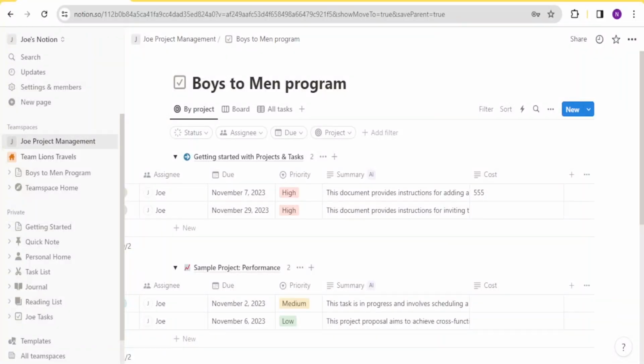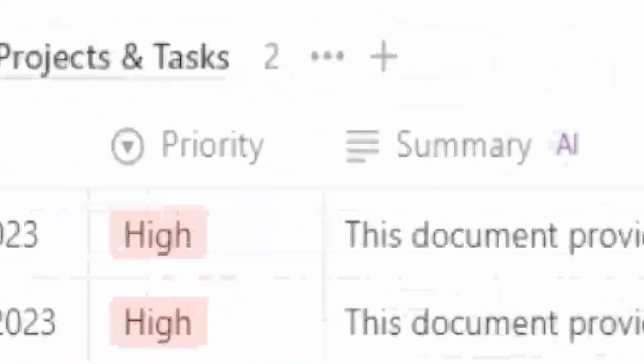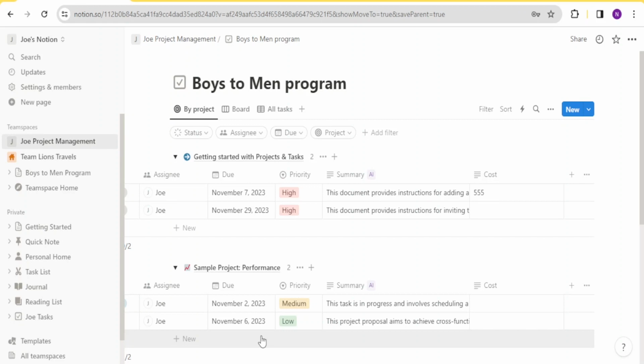Thank you for joining us in this tutorial where we are going to learn how to share Notion pages with others. Now you'll need to go to notion.so in case you don't have an account, and I'll be leaving the link to that in the description of this video.